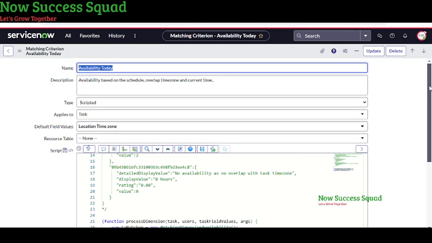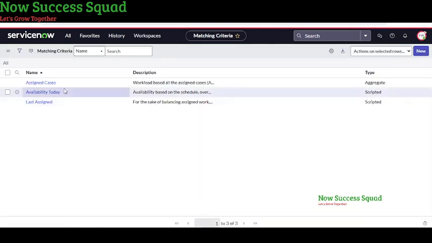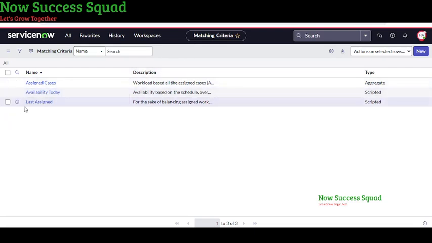Otherwise, whoever is not available, it will skip that person. It will only assign the case to that particular available user. This is how it will be checking. That is last assigned. Okay.